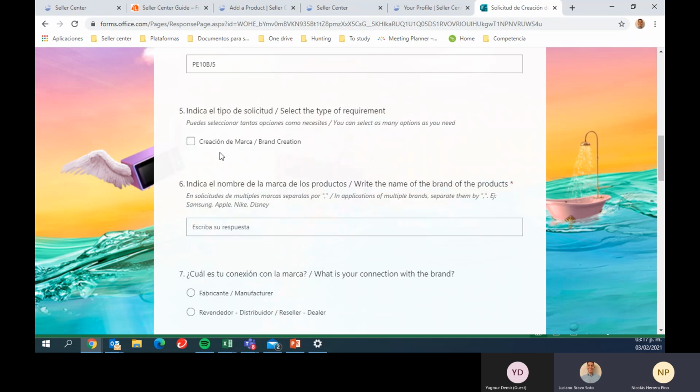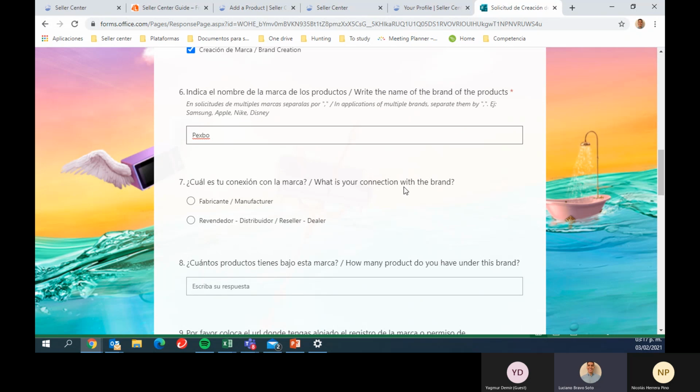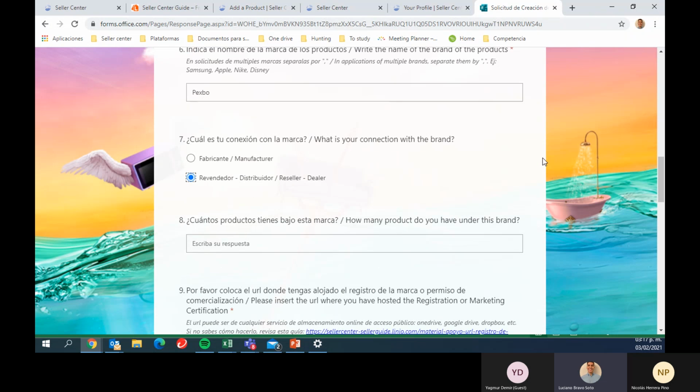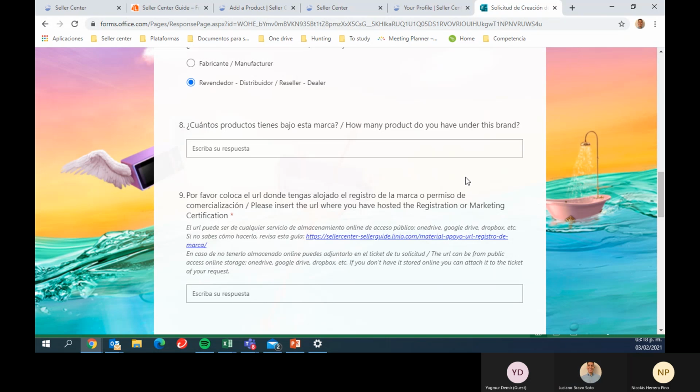Perfect. So then, brand creation: we click on that checkbox, brand creation, and write the name of the brand of the products, Pexvo. What is your connection with the brand? If you are the manufacturer, or you are a reseller or distributor. Here you can put how many products you have under this brand. If you don't know now, you can leave it blank.